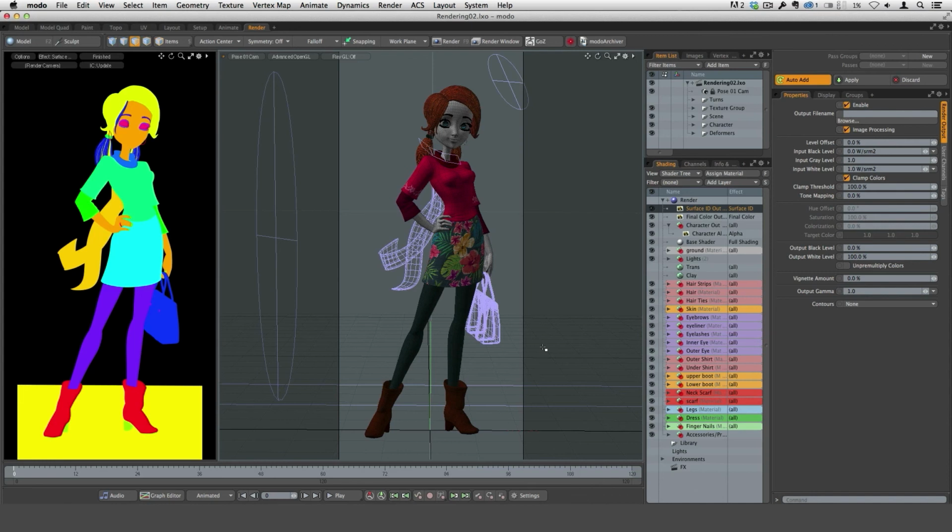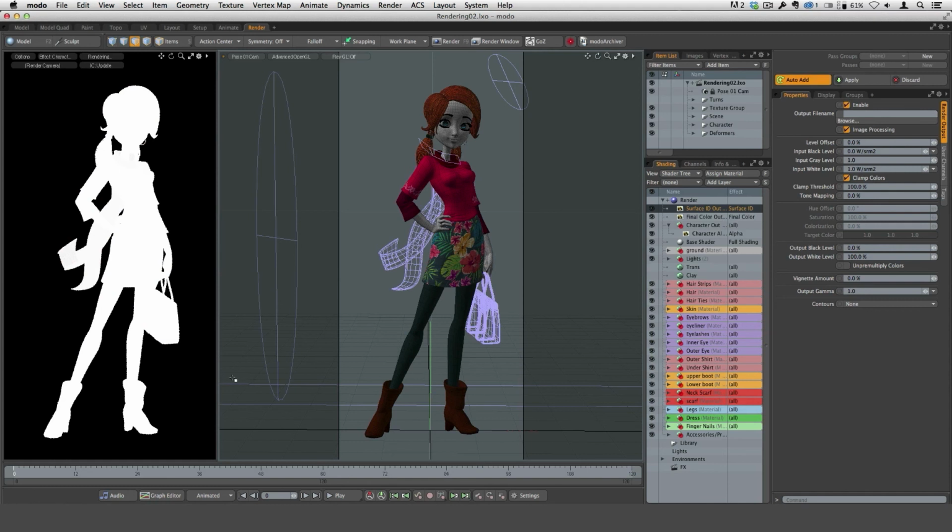So the next render output I want to talk about is the alpha output. So I'm just going to change my preview to show me that. And you can see that the material that was on the ground has gone away. If I'm going to clip her out of the background, I don't want that ground in there. I want to be able to have her all by herself. So that's set up a little bit differently.